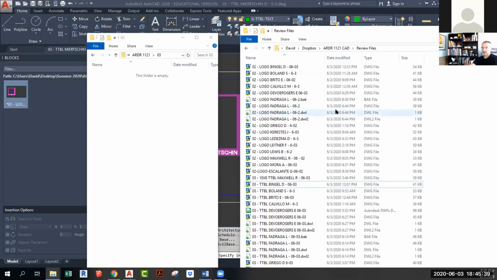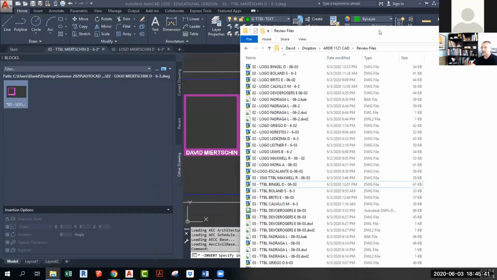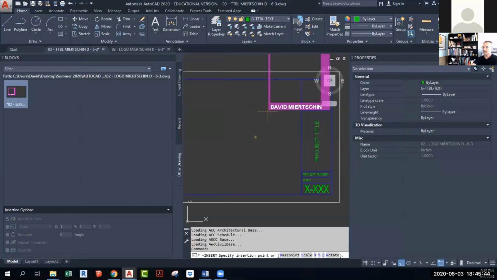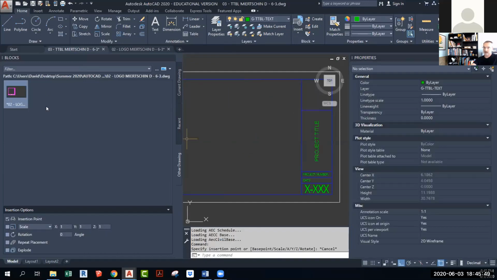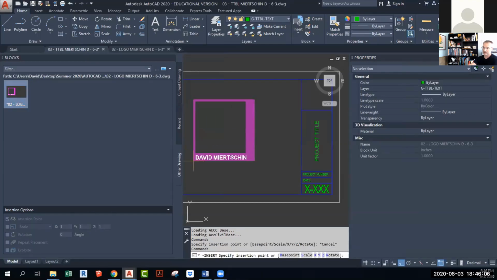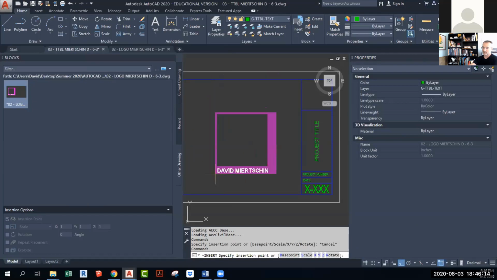Okay, so now we should all have these two files open, and I'm going to finish this command. I typed I, enter, and I browsed to get my logo. It's now waiting here to be worked with. I click on it, and what I want to do is read these commands down at the bottom. Right now the only one that's turned on says insertion point. That just means it's going to follow my mouse looking for a place to go.